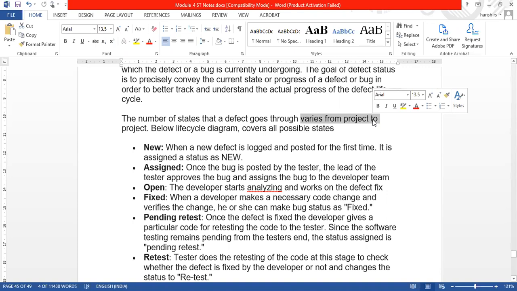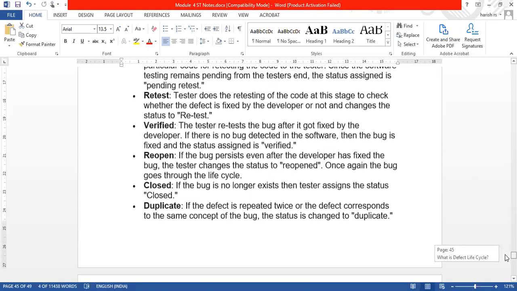Next is opened. Opened means what? When the developer starts opening it and analyzing to fix the defect, then we say it is opened. When he has fixed it and made the code with the necessary changes and verification has also been done, n number of times verification, test cases, all done, then that is called fixed. Next, what is pending retest?